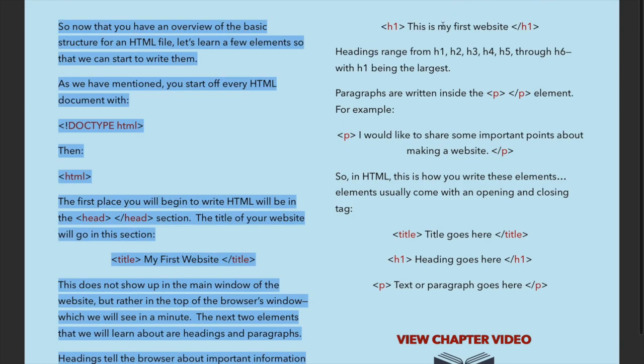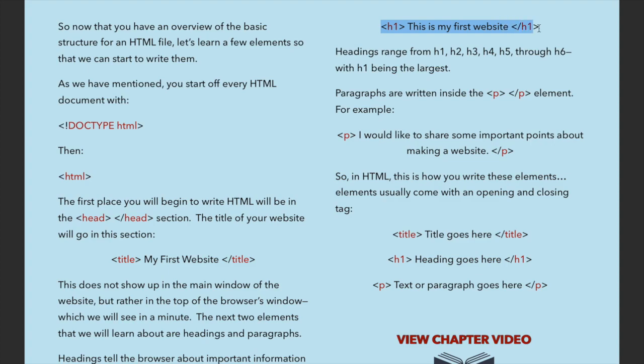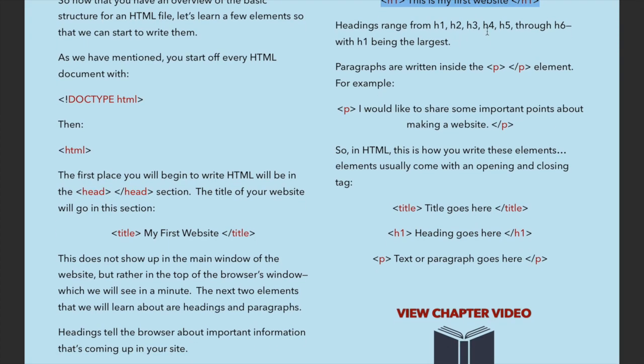And a heading just tells the computer, the browser, this is an important piece of information. So let's say right here that this is my first website. I use an H1 heading for that. You can set headings in very big, bold font, and they are headings just like you might see in a report, or in a book or a book report you might write. You have headings and then you have content that comes underneath.